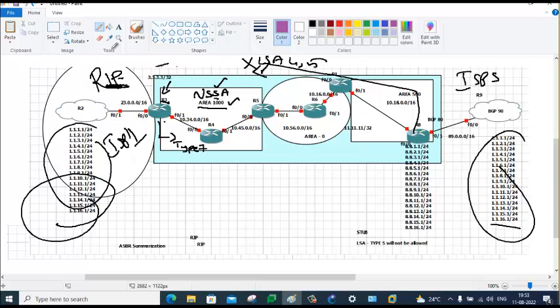And this is, thank you. This is as per the RFC standard. Not so stub area is as per the RFC.